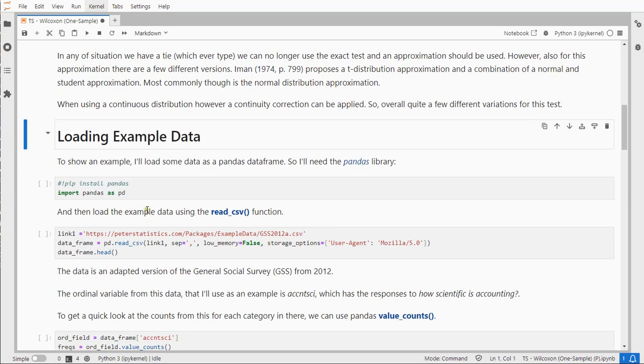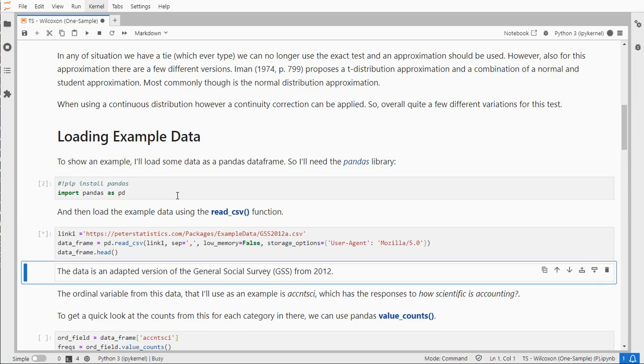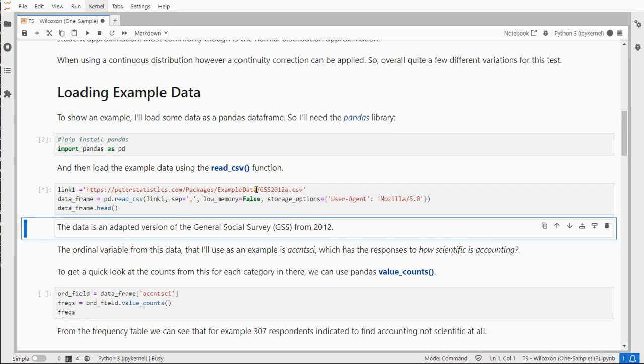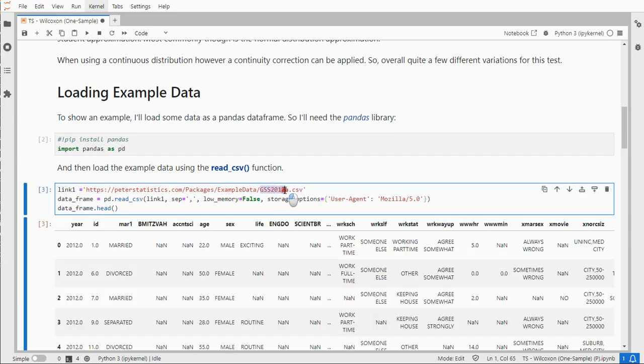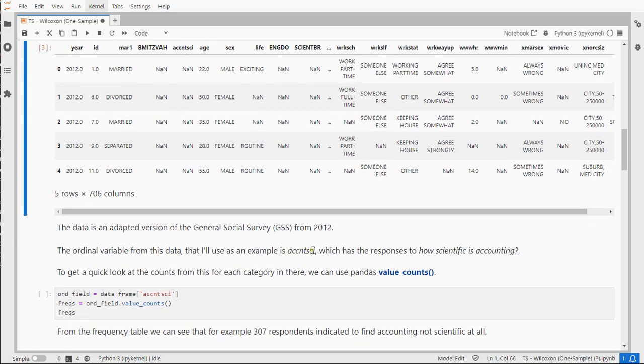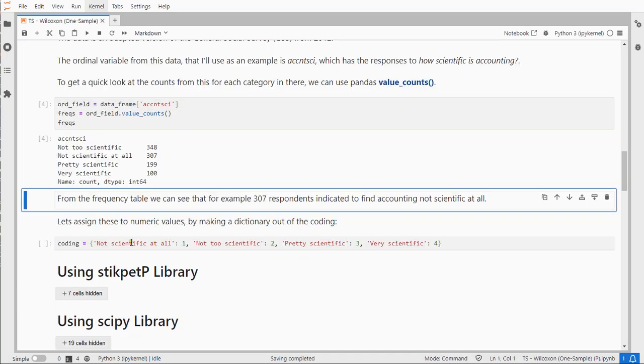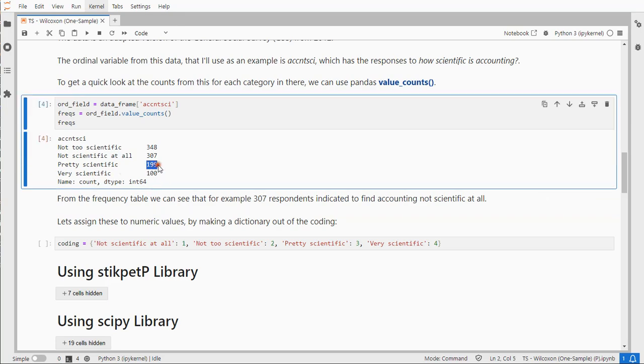To show you how it can be done, I'll first need some example data. So I load in pandas just so I can use their read CSV function. And then I can load in the general social survey data from 2012 adjusted. I actually don't need all this data. I only need one ordinal field. I'm going to be using accsci, which is short for account scientific, which shows the responses on how scientific accounting is. I'll store those under ord field, and just to give you a quick impression, I use the value counts, so you can see that, for example, 199 people thought it was pretty scientific.